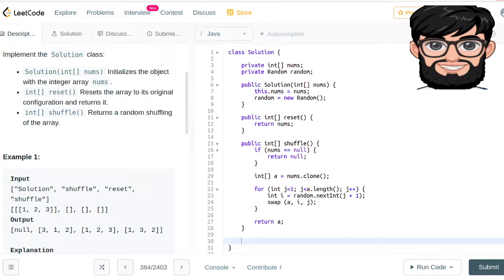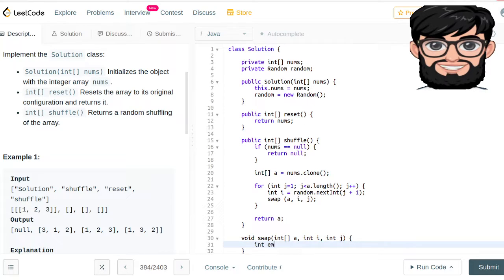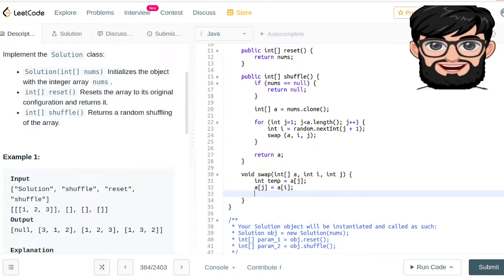So the swap doesn't return anything, it just takes an integer array a, and two indices, and temp is equal to a of j. Now we can swap the j with a of i. Okay, and finally we can say a of i is equal to temp.